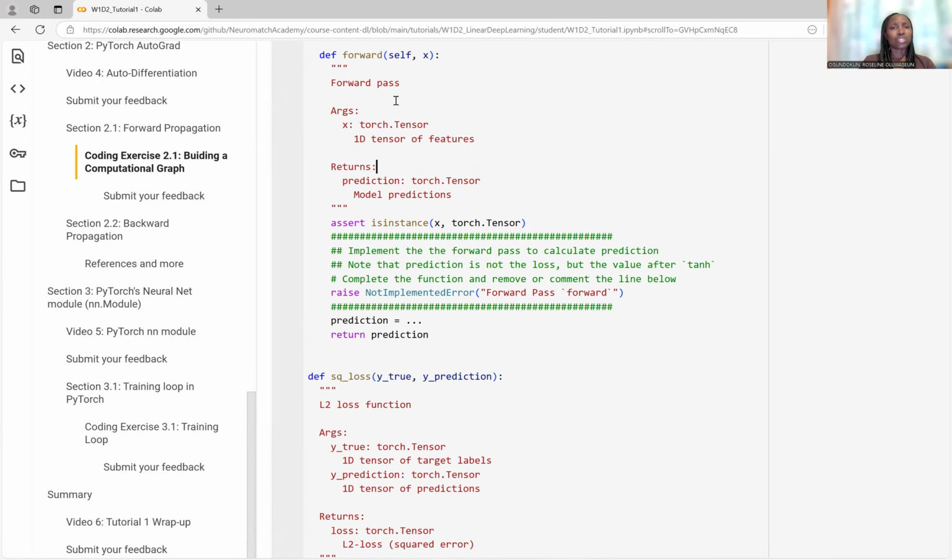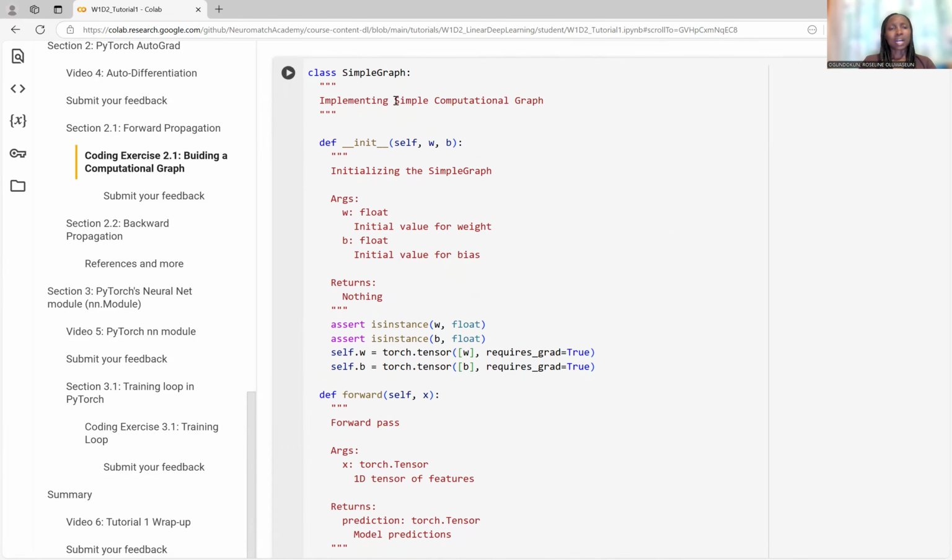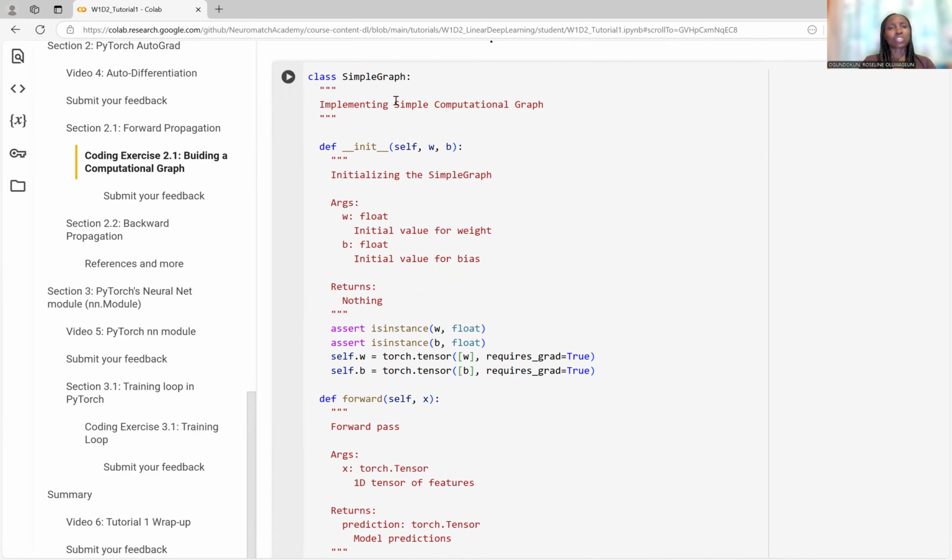Now, I'll run us through the implementation of using AutoGrad. In this case, we'll be discussing a simple graph. So the first process is trying to build a computational graph. The first step is to define our class. And here our class is the simple graph, as you can see on the screen here.